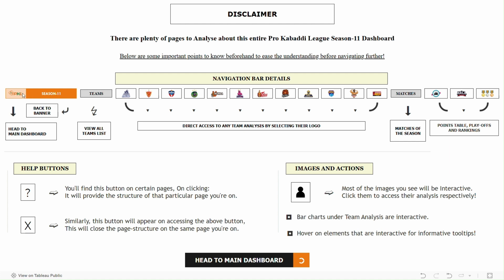You can see that every button has its own function. This one heads to the main dashboard, this one to the banner, the first page which was there at the start of the video. Teams shows the view of all teams list, and these are the logos of each team. You get direct access to any team analysis by selecting the logo. Matches of the season and their info you can find here. Points table, playoffs and rankings are covered by these three buttons. You can just hover over them to find the tooltip.